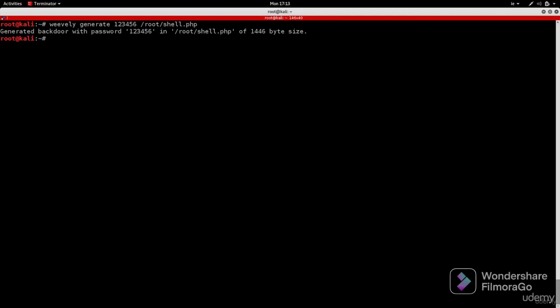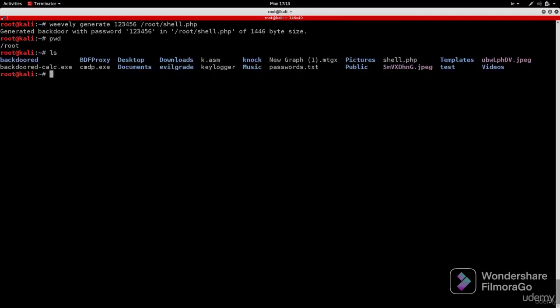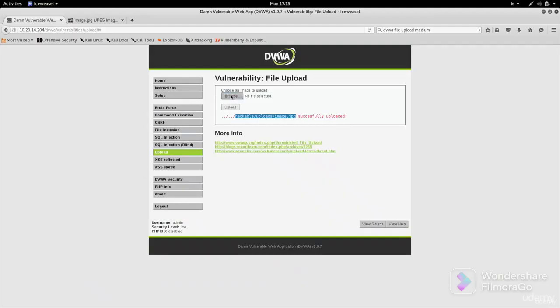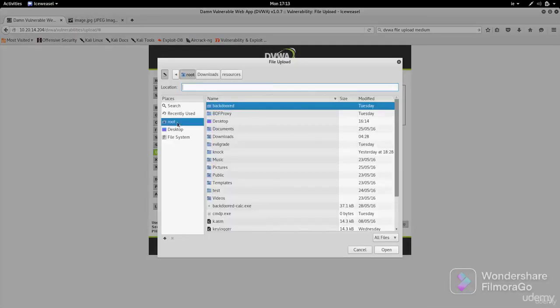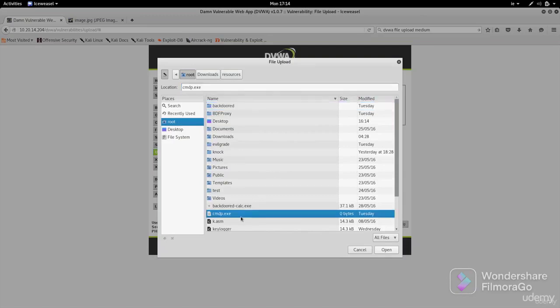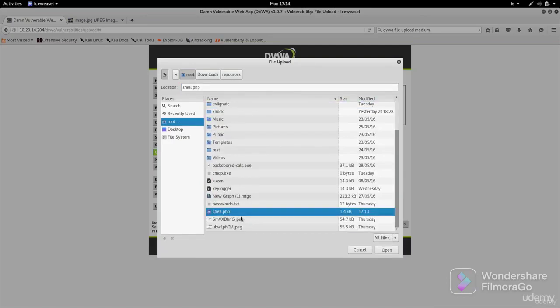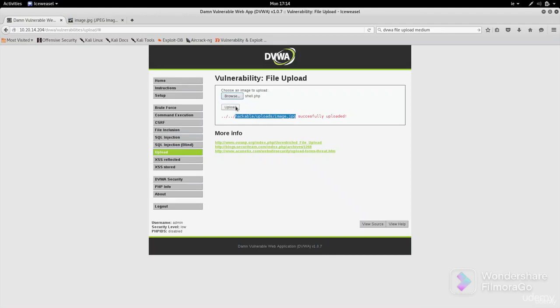Now if I'm already in my root, so if I just do ls, I should see it, and we can see it right here. So the next thing is we're just going to go back to our website and try to upload that shell. I'm going to look for a shell, and here it is. I'm going to hit upload. And as you can see now, it's telling me the file has been uploaded successfully and it's in the same place that the picture was.